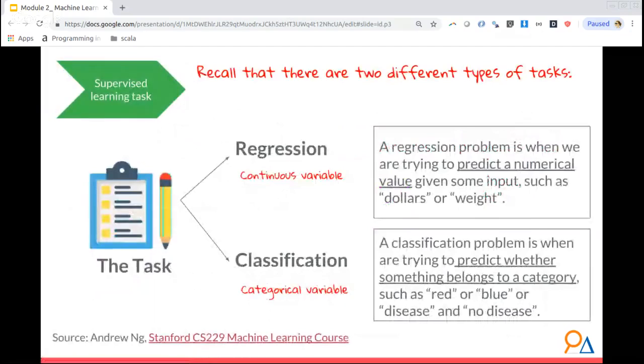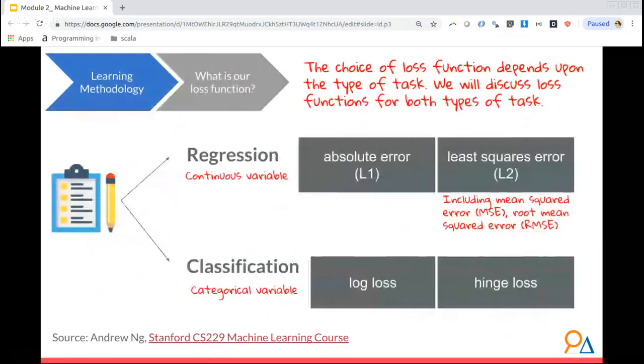Because of that, there are two different types of tasks: the regression ones, which we use to predict numerical values, and classification ones, which are used to predict whether something belongs to a certain category. There are various types of loss functions that can be used depending on the type of task. If it's a regression task, we use absolute error and least squares error. Absolute error is just y minus y star.